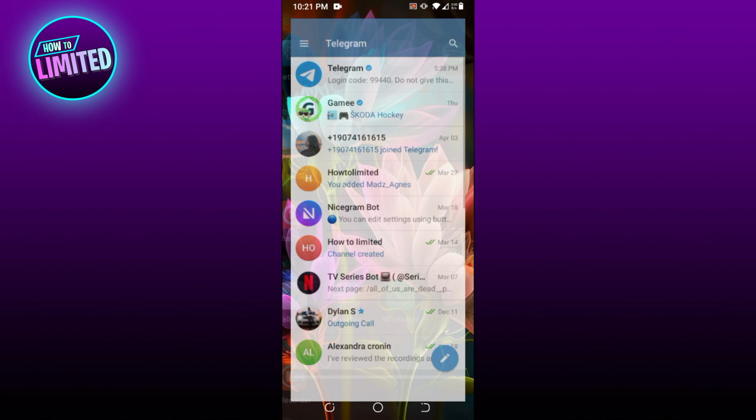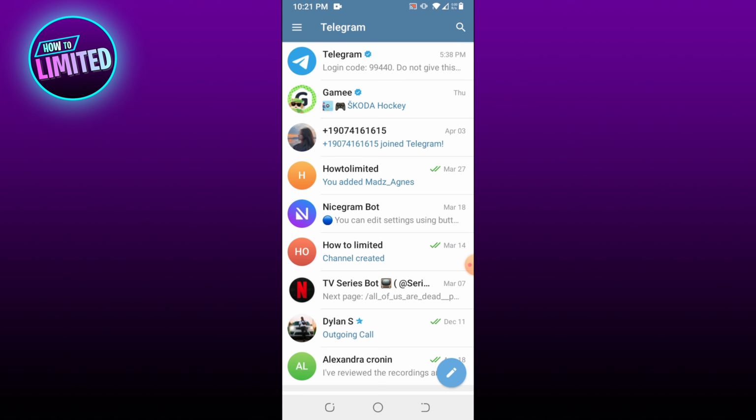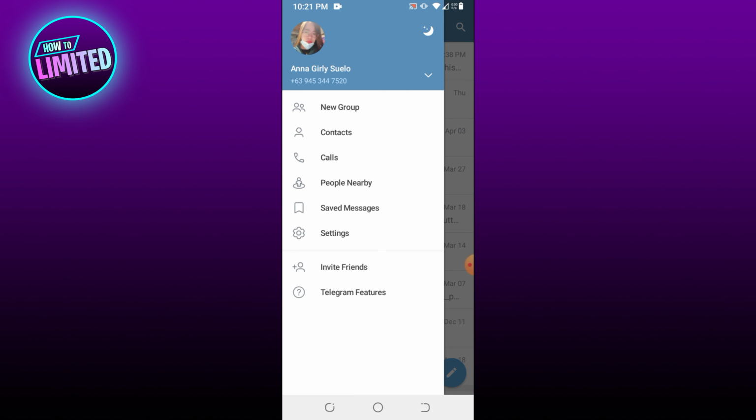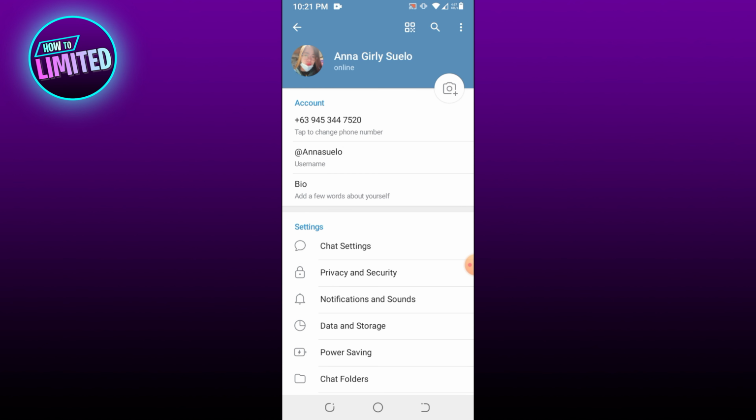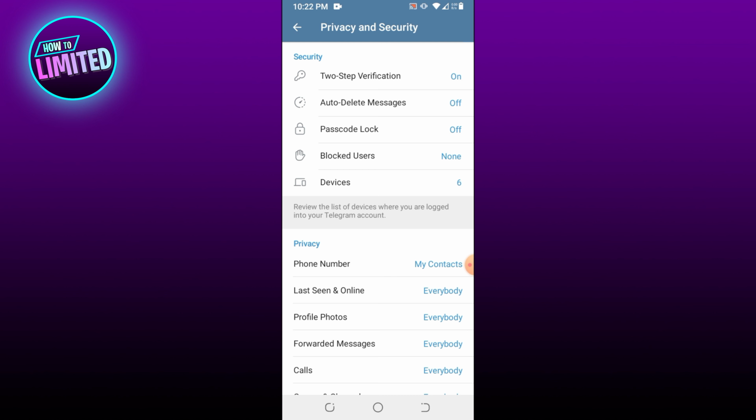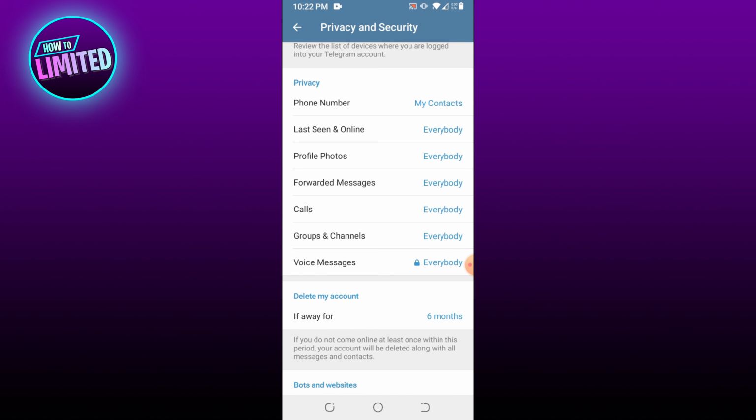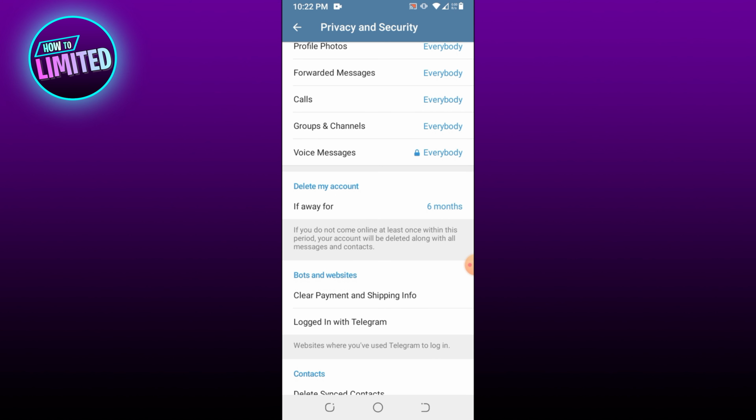First of all, open Telegram. Click on the three lines in the top left corner of the app. Now click on Settings. And click on Privacy and Security. Scroll down and click on Delete My Account.